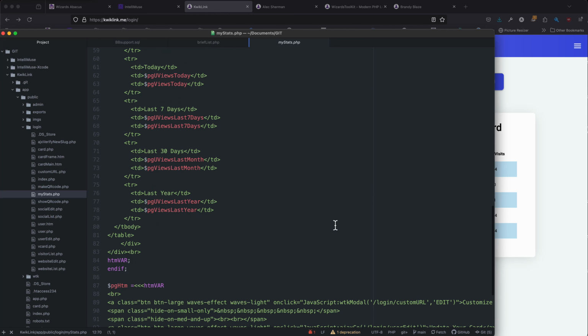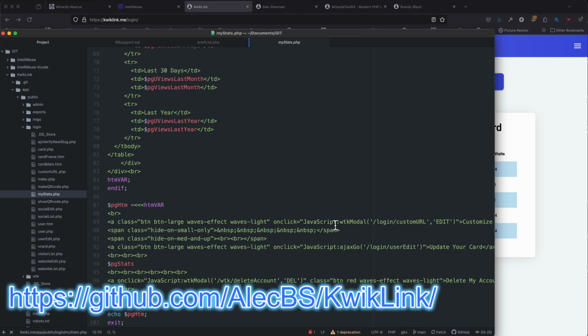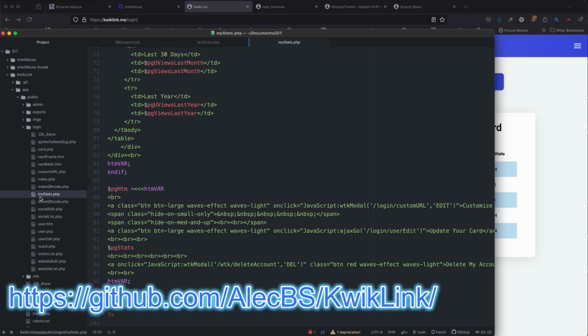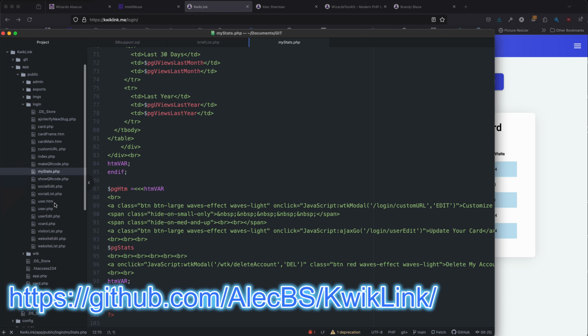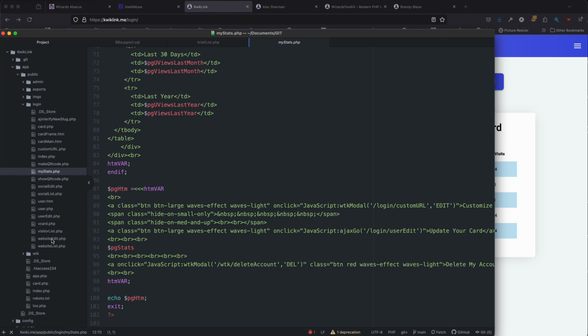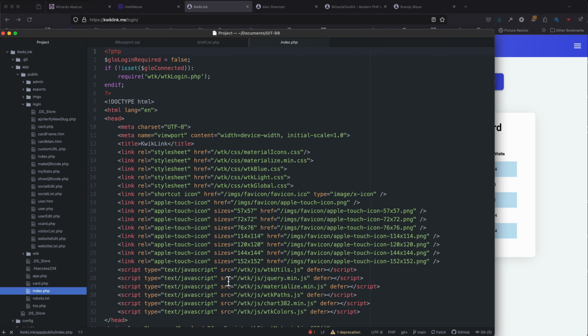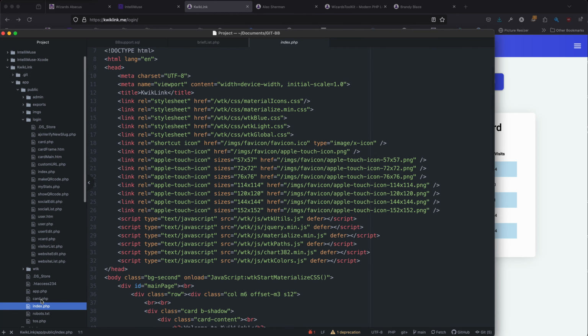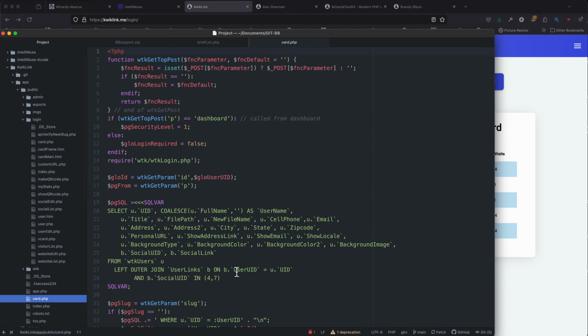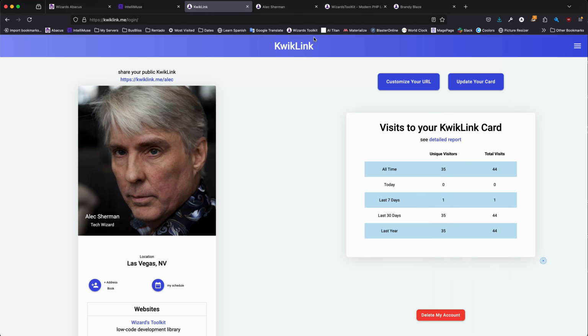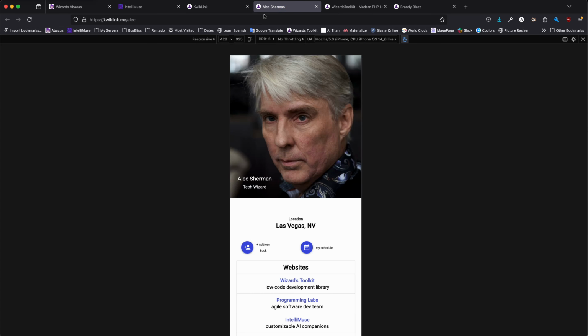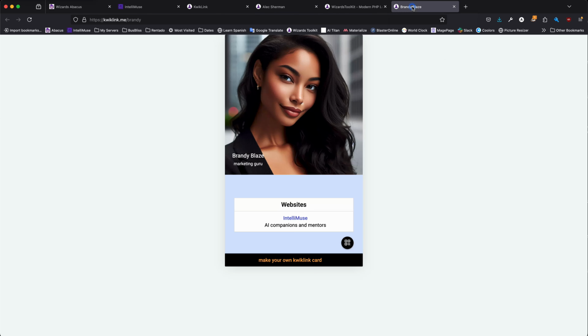And of course, you can download all this code from the GitHub for KwikLink. You can see that all of the custom pages on KwikLink, there's not that many. This is it. Okay, the index is just the home page, and the card. Now this is the most important page because that's what generates this, and you can see up here it has Alex Sherman as the title, and up here it has Brandy Blaze as the title.